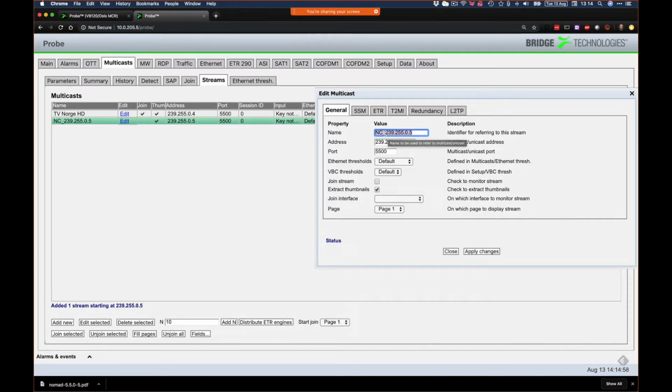And of course I would give that another name. I've no idea what is on this multicast. So let's just pretend it's CNN. It isn't, but let's just pretend it is. We're going to leave it at the default thresholds, but we can select the Ethernet thresholds.